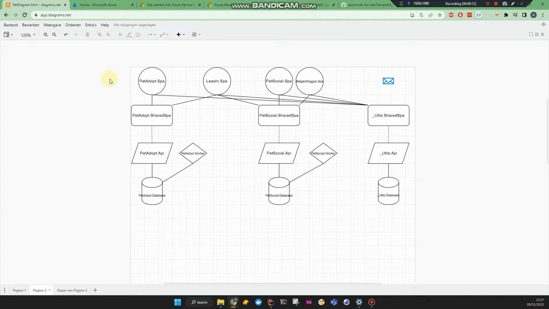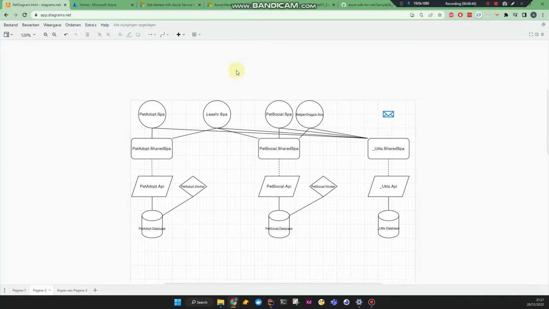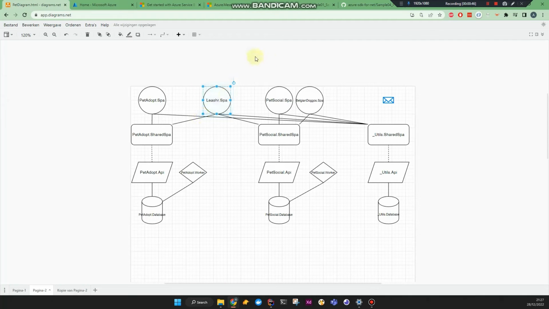In this setup I have one application with a front end and a Blazor WebAssembly with some shared Blazor components, doing HTTP calls to an API, which communicates with the database and back to the front end. Then I have another app, Pet Social, which is similar but with different features. And then I have two Blazor WebAssembly projects that use components from both apps.